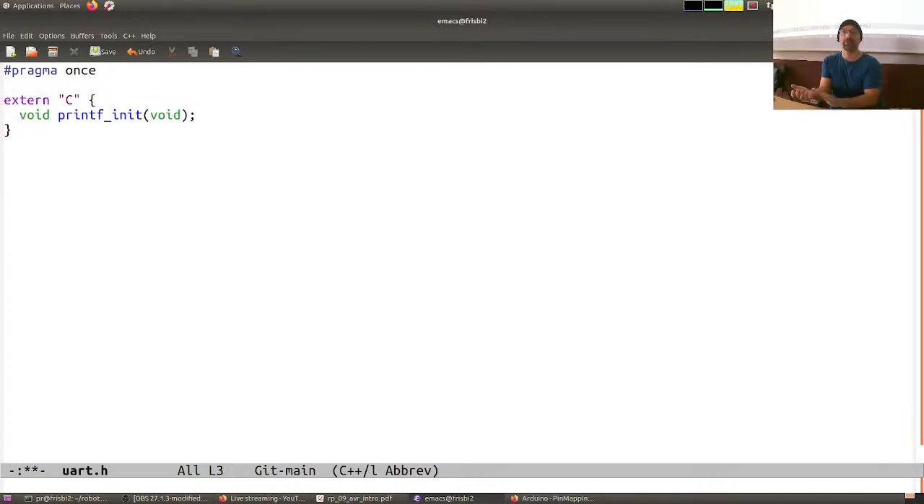This solves the problem for me when I'm compiling with C++, right? I'm happy when I'm compiling with C++. But if you compile this with a pure C compiler, it's going to complain because it says, hey, I don't know extern C. What is this extern C?